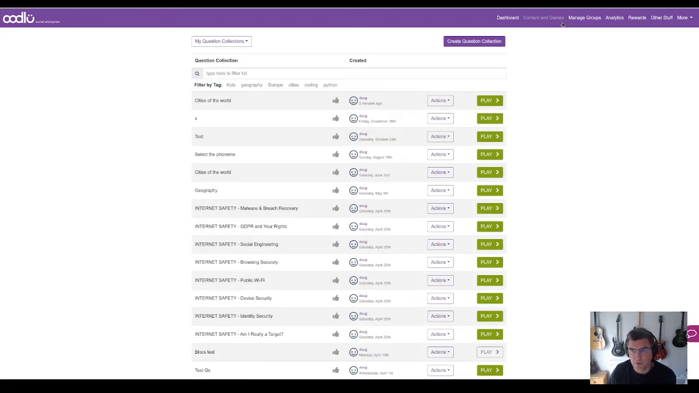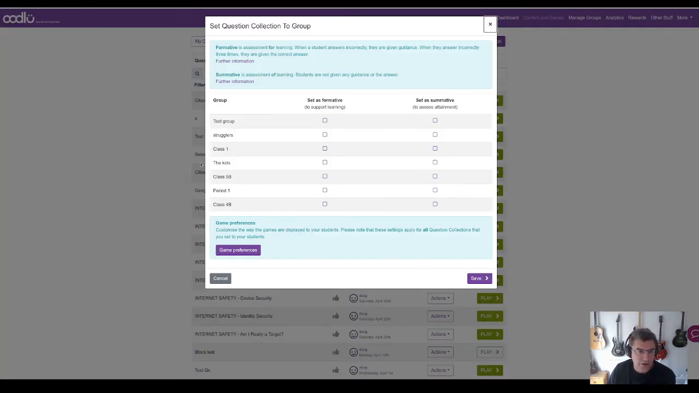If I go back to content and games, Cities of the World, I can go actions, set to group, and then I can choose my test group to set it to, and you can set it as formative or summative. So formative is more kind of like to show them how to do it, and summative is more of a testing mode. And when you've done that, you save that, and then when they log in, they will see that question collection that you've created and be able to play it.